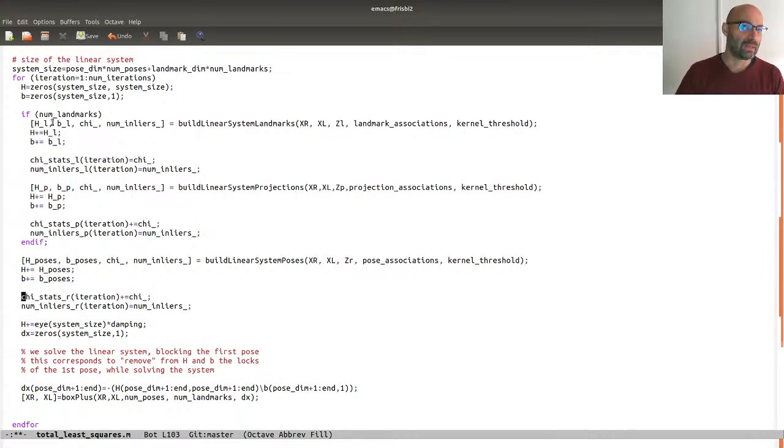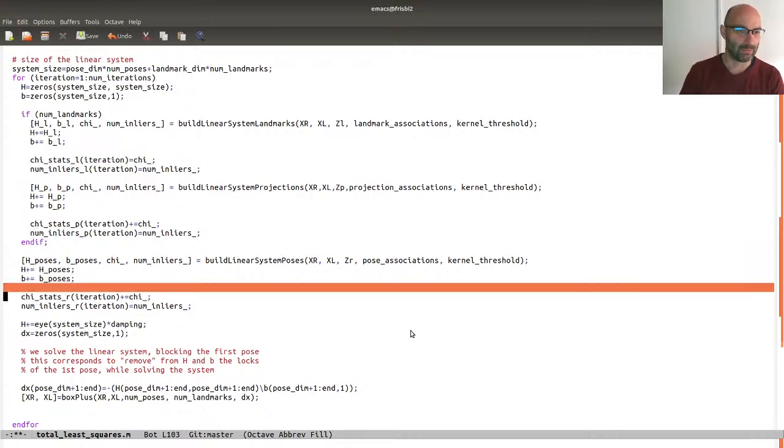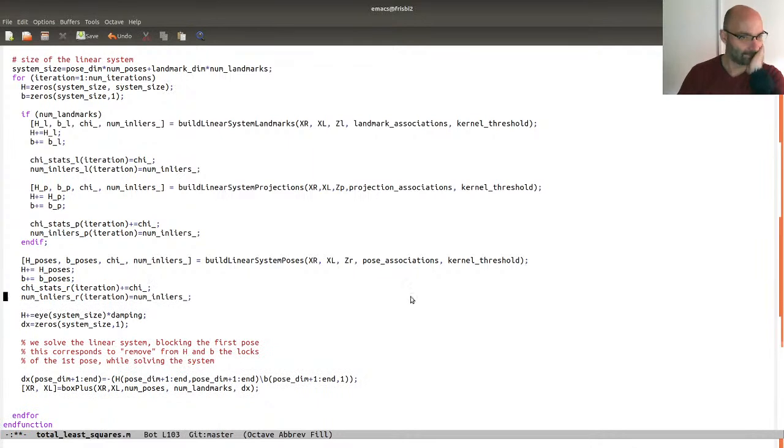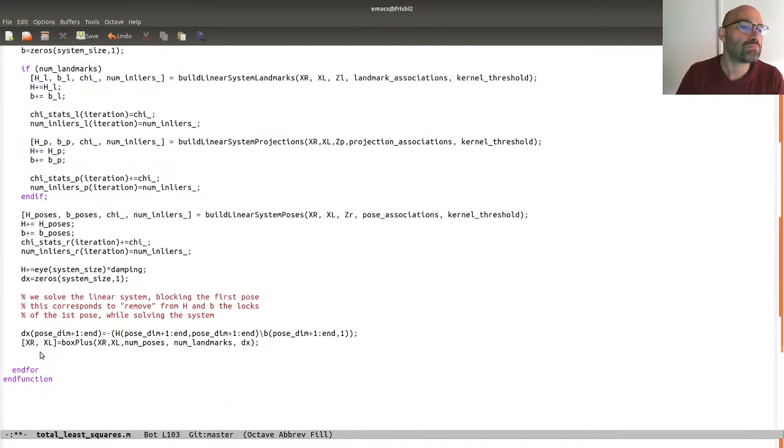If we have landmarks, we will have a landmark contribution. If we have poses, we will have a pose contribution. Okay? And at the end, I have a generic linear system. I compute the perturbation, and I apply the perturbation to the previous state with a box plus.